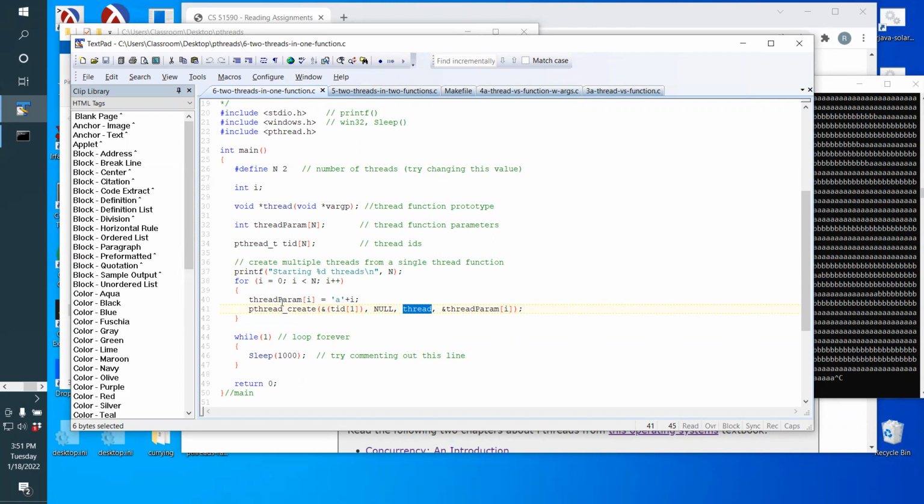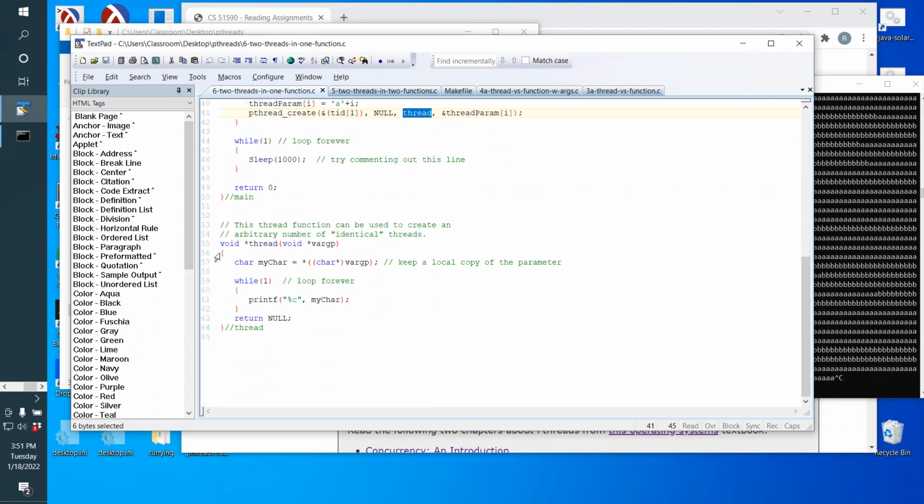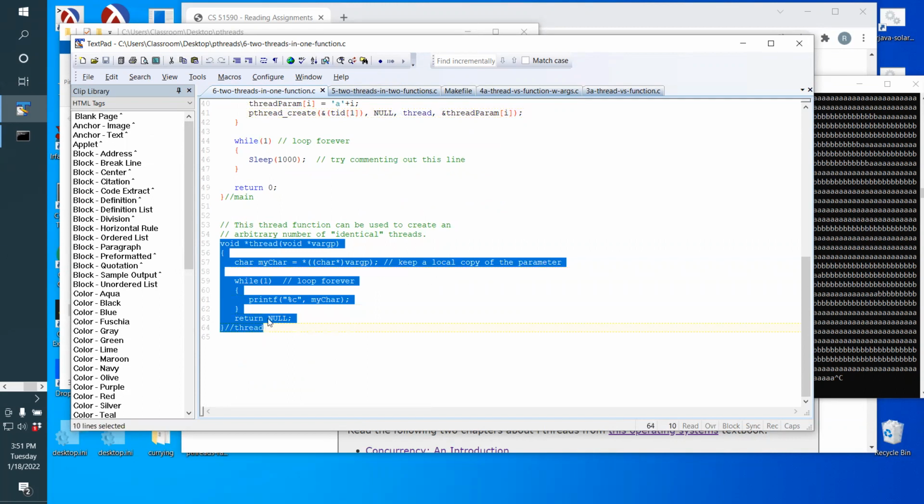So what I'm doing is every time I call this, I create a new thread control block. The new thread control block represents a new thread, but it points to the same function. So all these threads are executing within this same function. So the function is not the thread. This is a really deep and important idea.